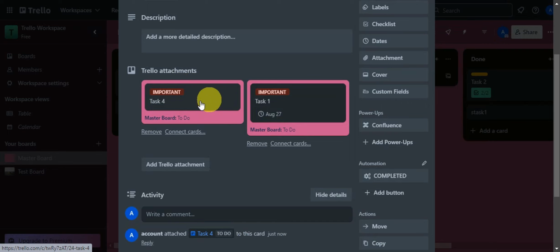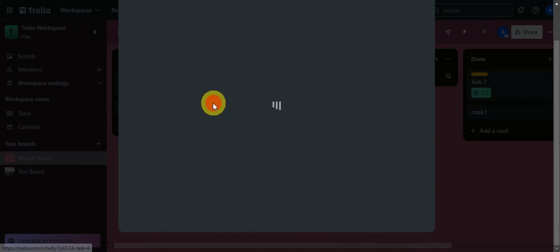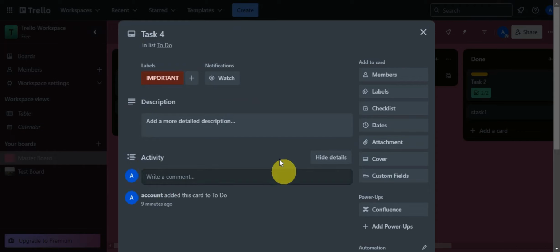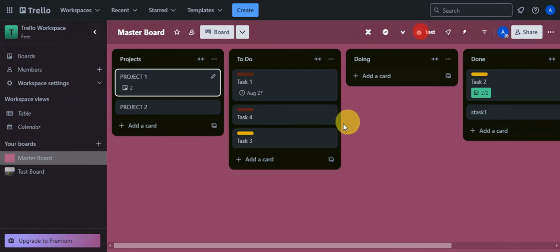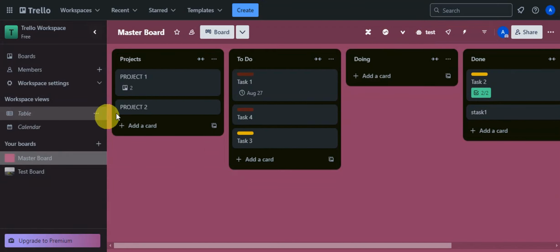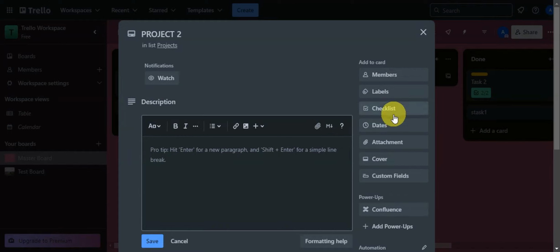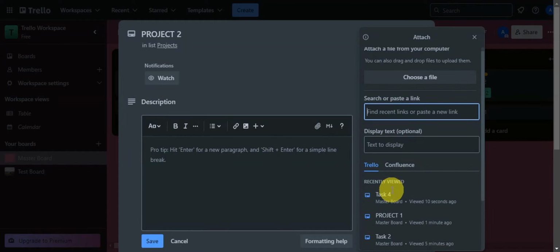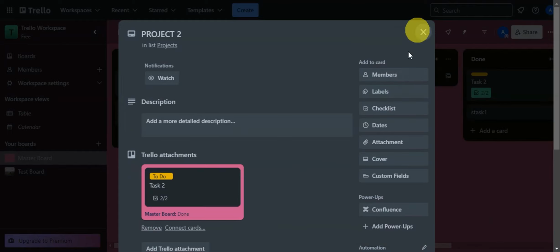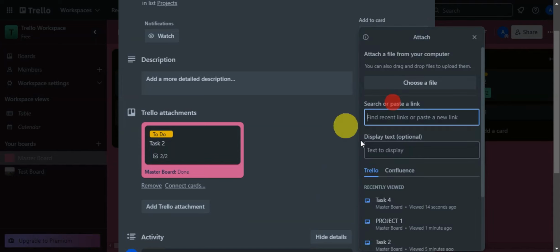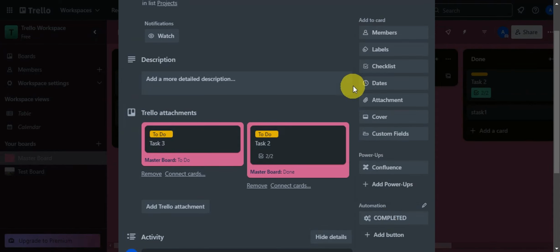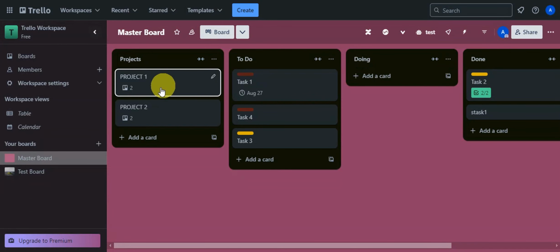And if you go ahead and click onto each card in here onto the attachment, it's going to redirect you onto that specific card. So we're going to do the same thing for the other two in here, which is task 3 and task 2. Click onto project 2, click onto attachment, and let's add them here. Let's add the other one again. And they should go ahead and look something like this.